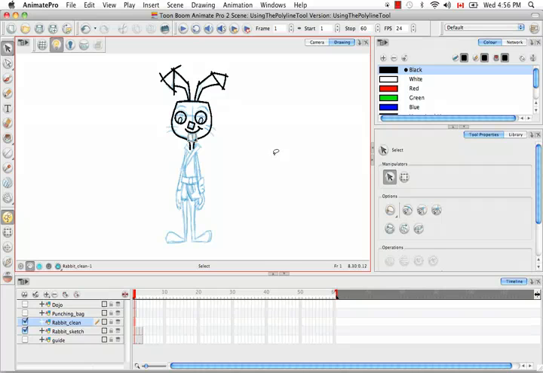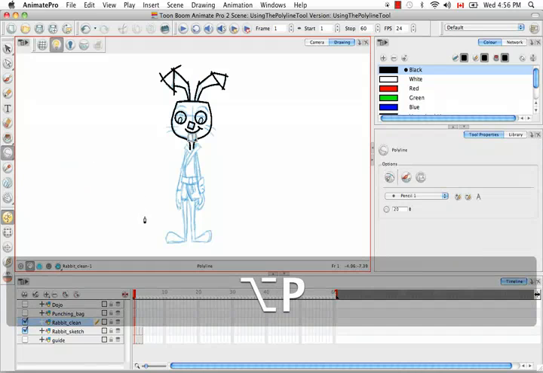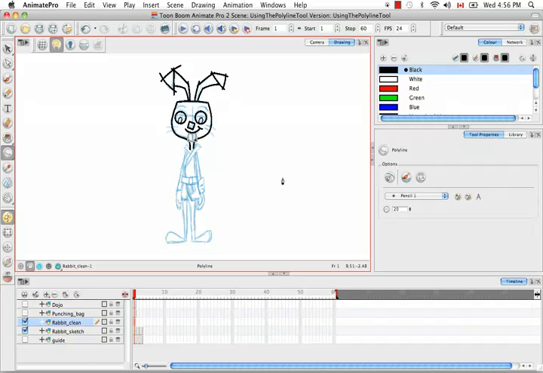So to access the polyline tool, go to the tools toolbar and hold down the line tool icon. You'll notice that the polyline tool is the last menu item in the list. You can either select it from this list or you can use the keyboard shortcut Option P on Mac or Alt P in Windows. So let's begin to trace.